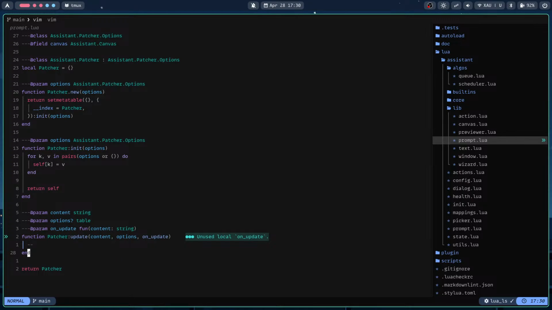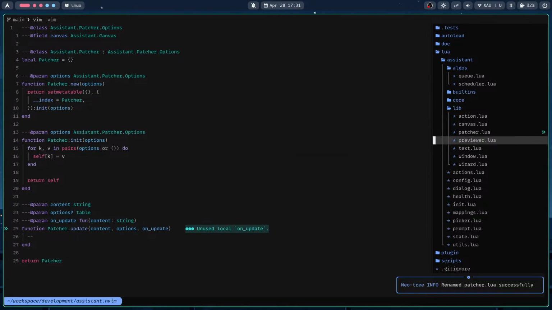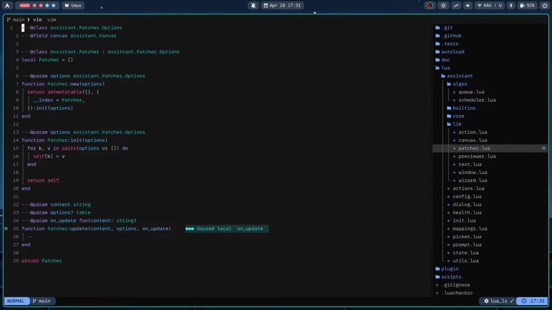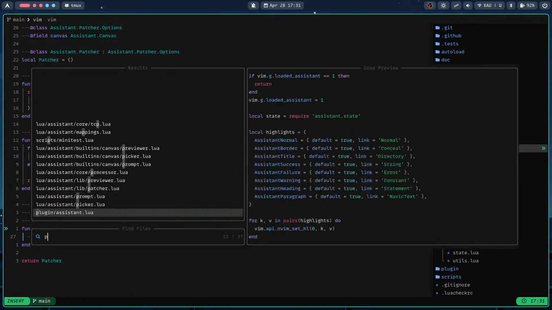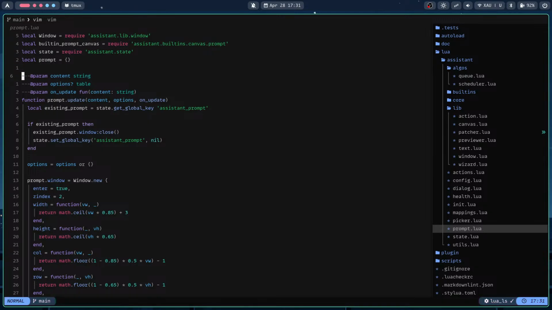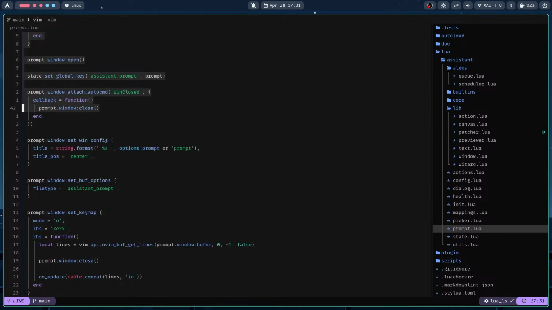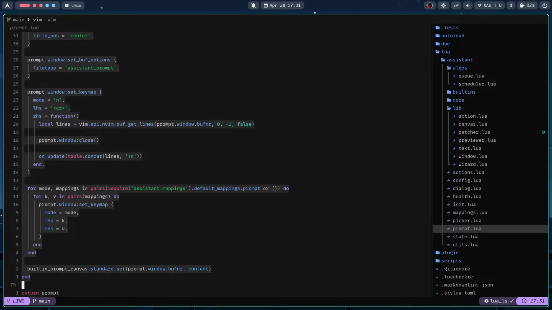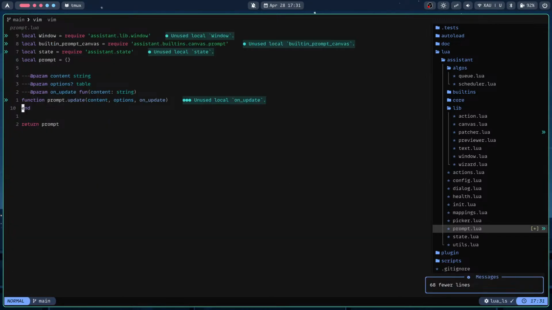Right. So next thing we need is the underlying algorithm for prompt. Yes. First, let's rename it to patcher.load. Okay. Prompt. So first we have to, let's copy everything from here, right?